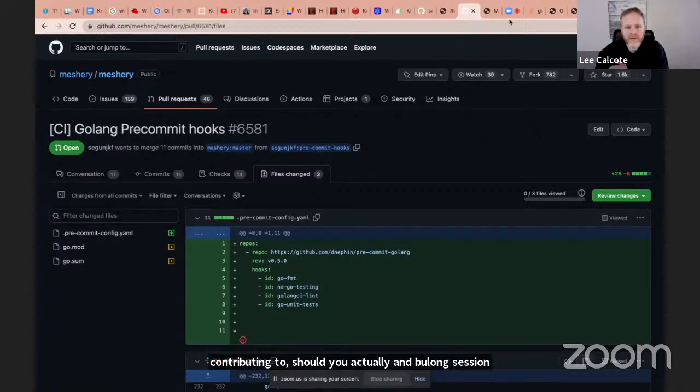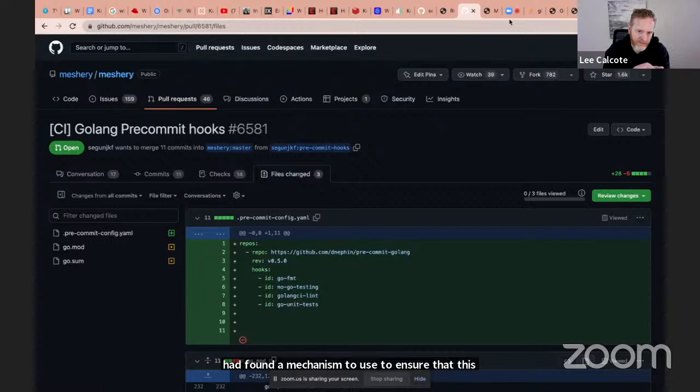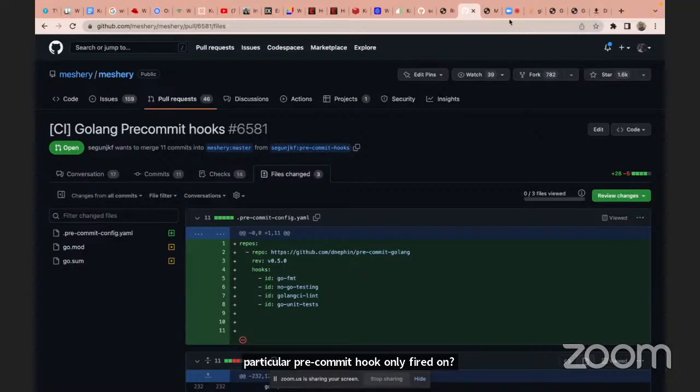Yes, Segun. Actually, Segun, you might have just said it, and I might have just missed it. Did you say that you had found a mechanism to ensure that this particular pre-commit hook only fired, ideally, on changes to Golang?